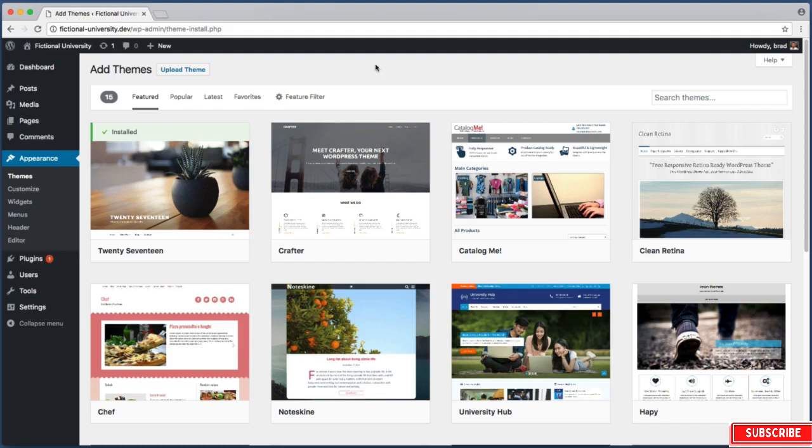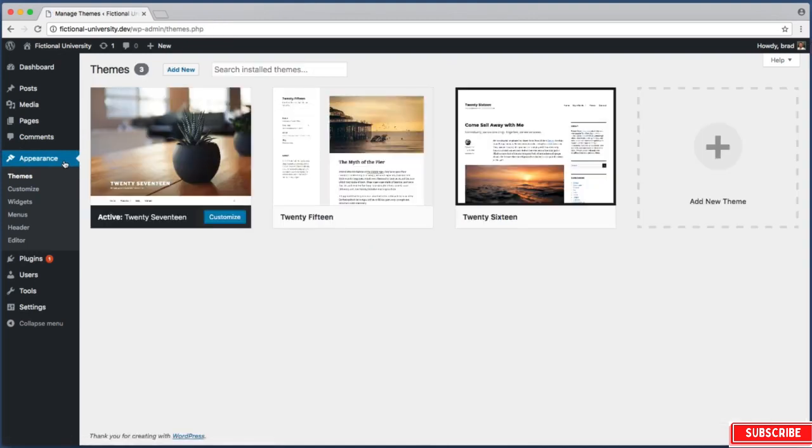a new theme. So for example, if I click on the tab again, here we see all of our currently installed themes, and if we want to create a brand new theme that will show up on this screen, all we need to do is create a new folder in a very specific location. So let me show you what I mean.